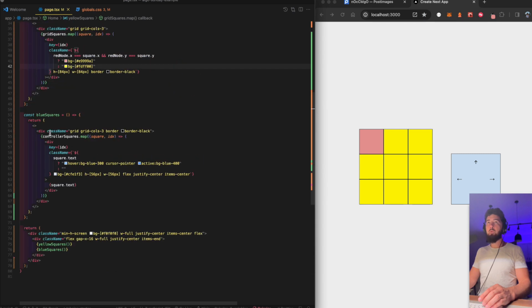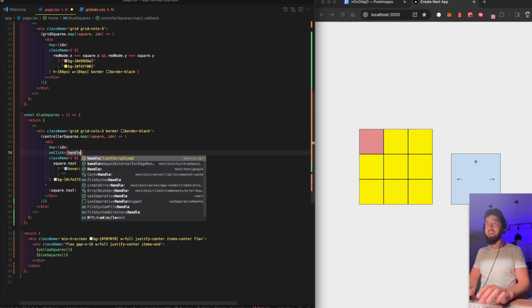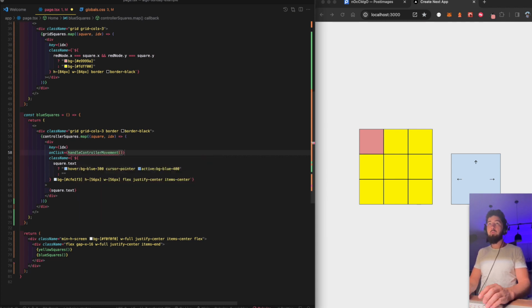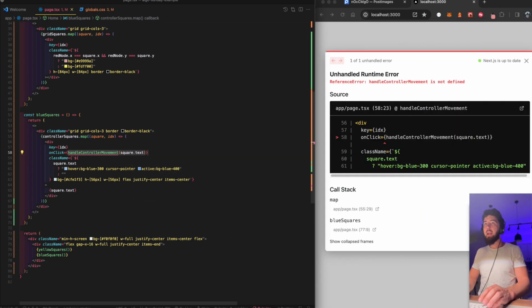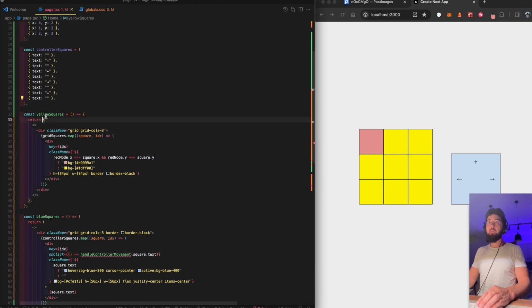What I want to do is go to our controller. So our blue squares, our controller squares. I want to put an on-click value here. And this on-click value is going to be handle controller movement. Whichever thing it wants to be is completely fine. And I'm going to pass in the square text. Handle controller movement, red node movement, anything like that, feel free to name your variable as you want. Not too strict.